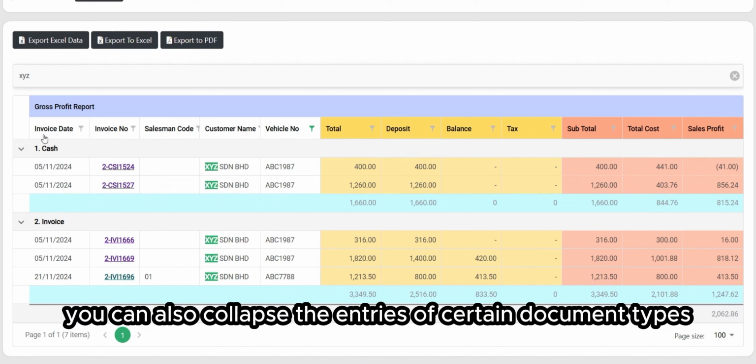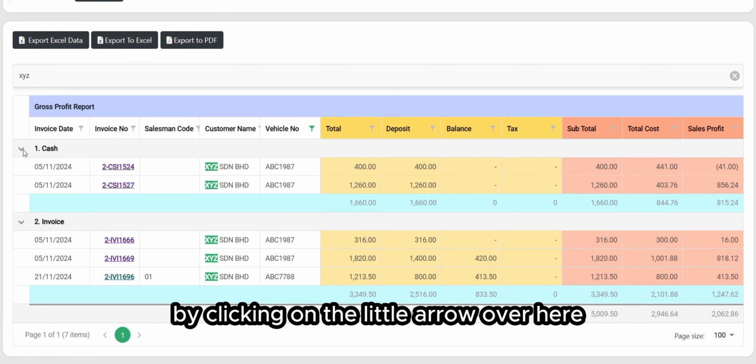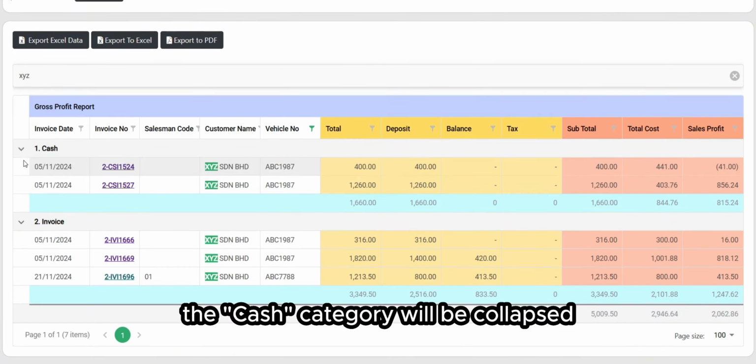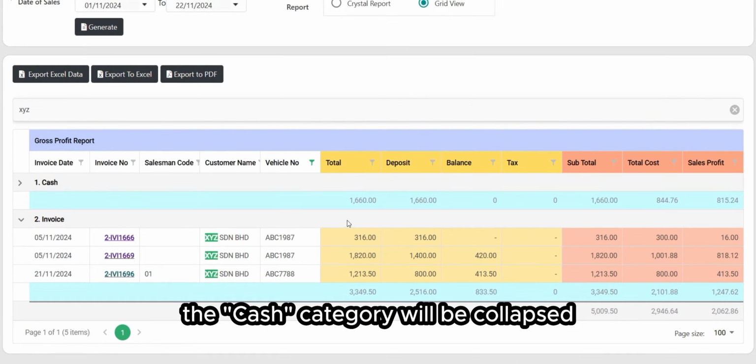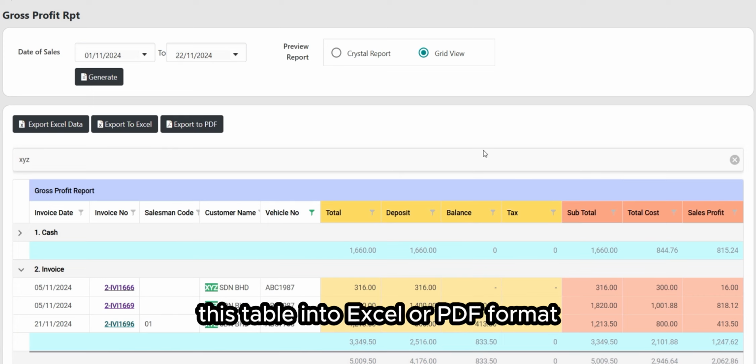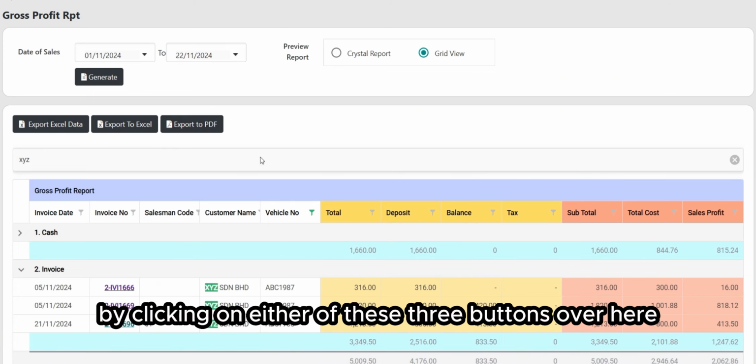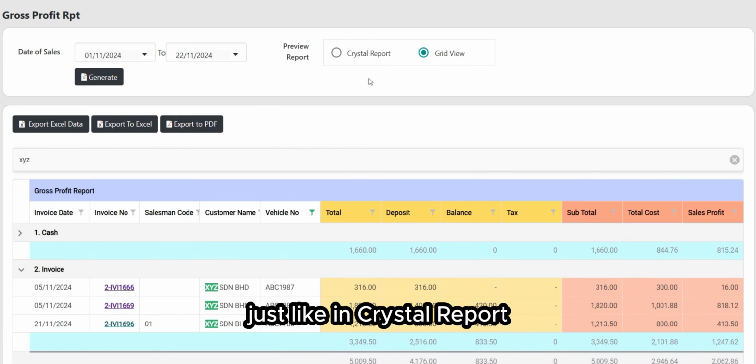You can also collapse the entries of certain document types by clicking on the little arrow over here. As you can see, after I clicked it, the cash category will be collapsed. Finally, if you would like to export this table into Excel or PDF format, you can do so by clicking on either of these three buttons over here, just like in Crystal Report.